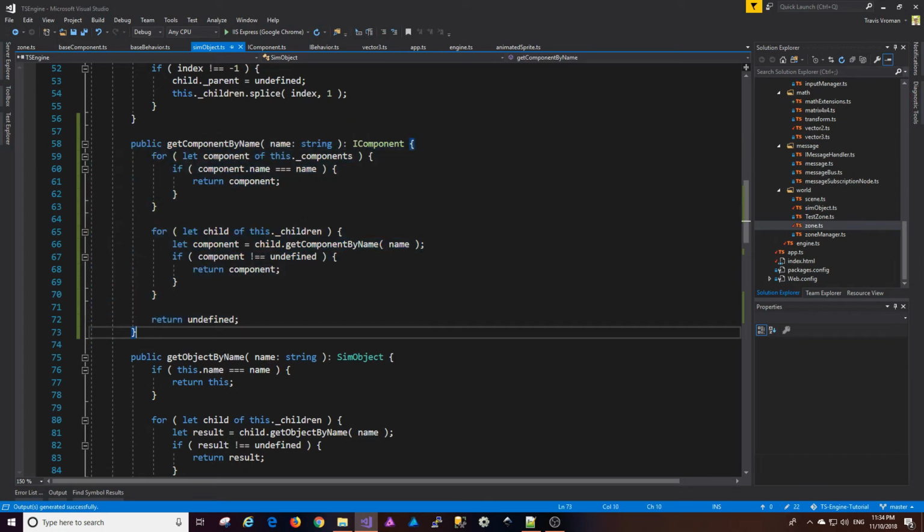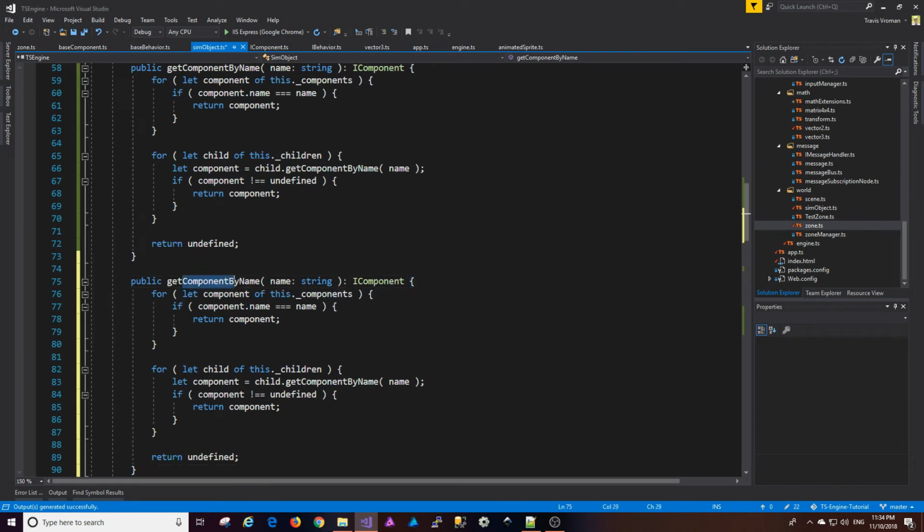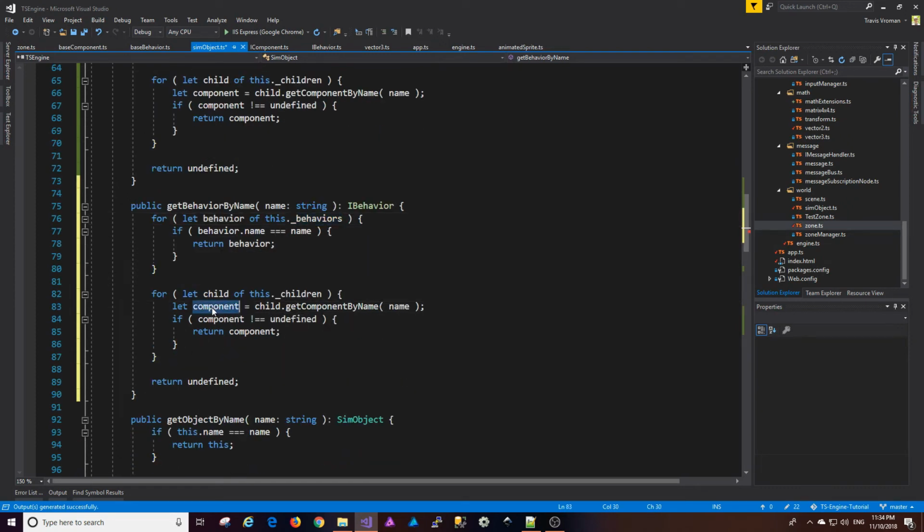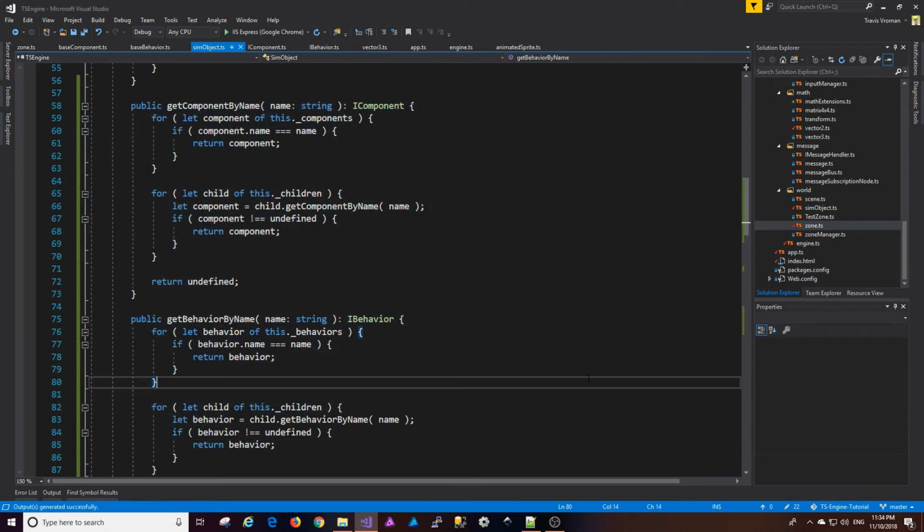The nice part about this is it works the exact same way for behaviors. So we can just copy it, change this to behavior, IBehavior, and rename this to behavior for clarity. This.behaviors, right? Then we'll rename this one as well, change this to getBehaviorByName, and that should be it. So just a couple of nice, quick utility methods, so that if for some reason we want to get a reference to a component that's attached to an object by the name, now we can do that very easily.